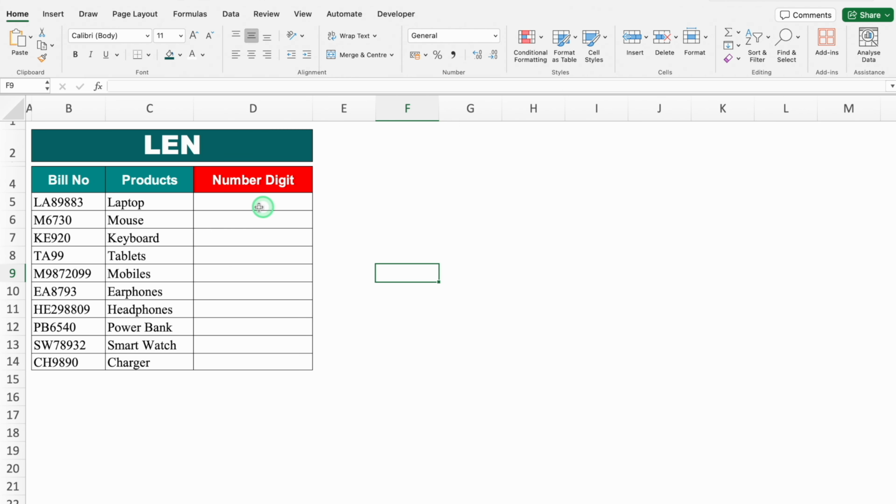Len. Len counts the number of digits. Let's see how. Equal to len, bracket open. I'll click on first bill number. Enter. And I got number digit as 7. In case I want to count the number digit of products, formula will be same.